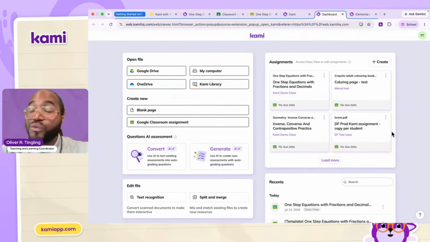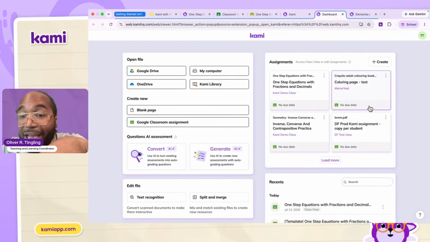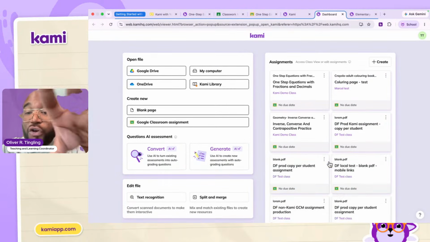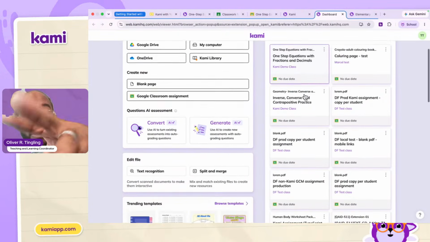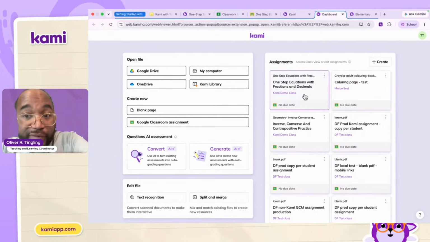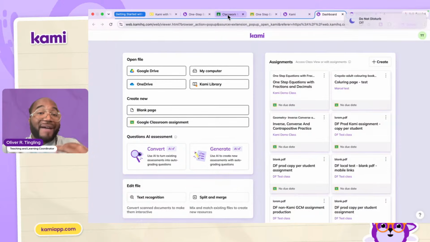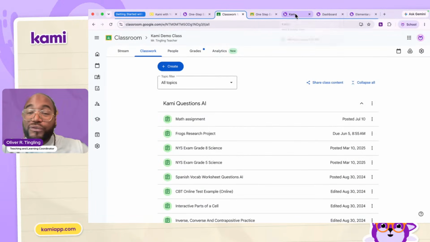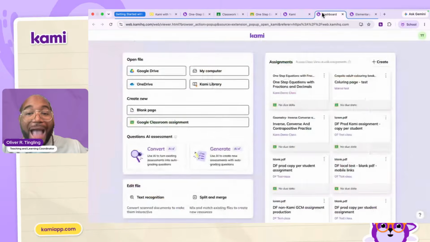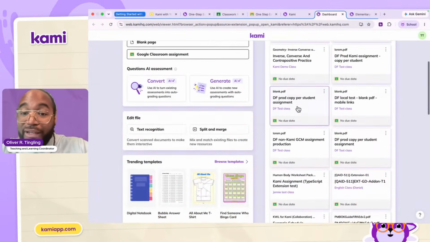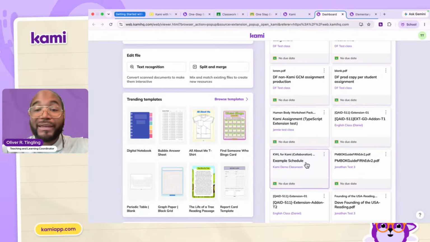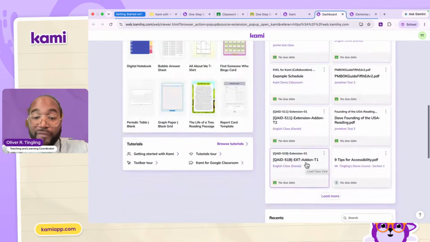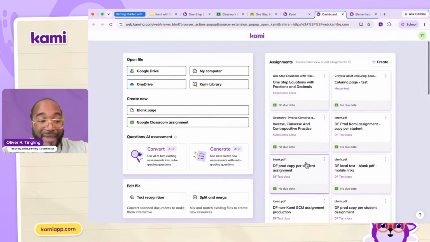And when you are in the dashboard and you're getting more into your assignments, another great feature of the dashboard here is that it's actually going to show you all of your latest assignments, all of your most recent assignments. So instead of having to shift through Google Classroom and find what was the most recent thing that you were working on, I can just go right here to the Kami dashboard and immediately go back to whatever I was working on very quickly within the dashboard.